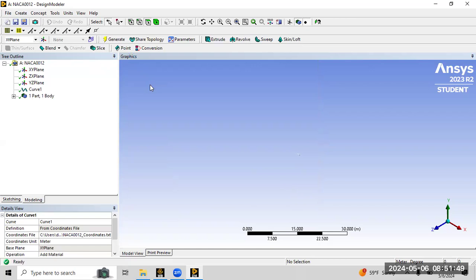So you can see my airfoil has been created. Right now you are unable to see it because it is very small. So in order to do that, you can click on this option called zoom to fit. And the shortcut for this option is F7. So if you press F7 on your keyboard, you will see the airfoil. You can see this is my airfoil.